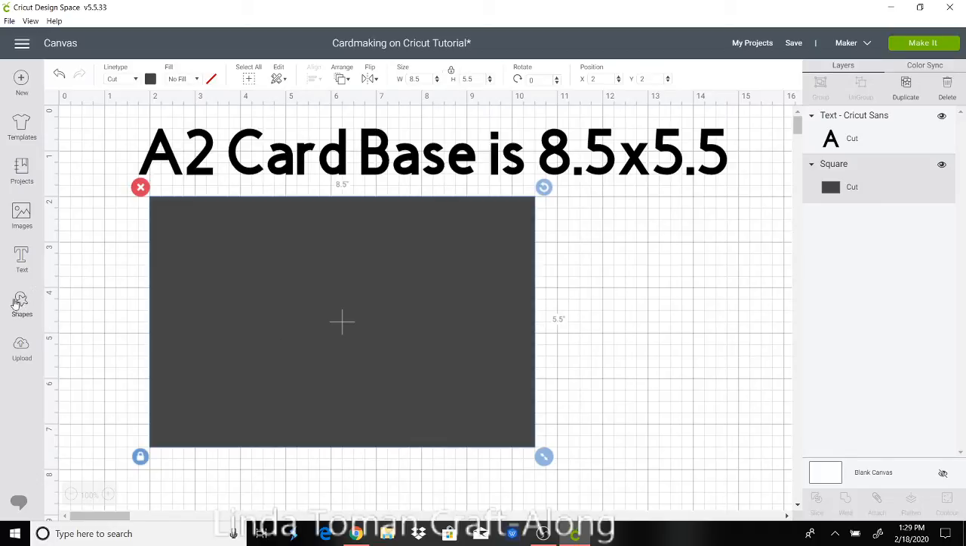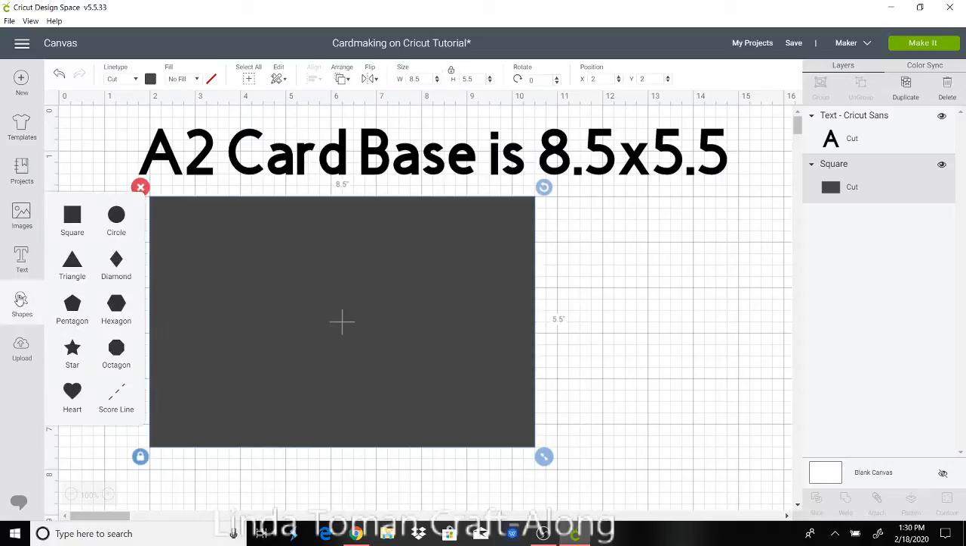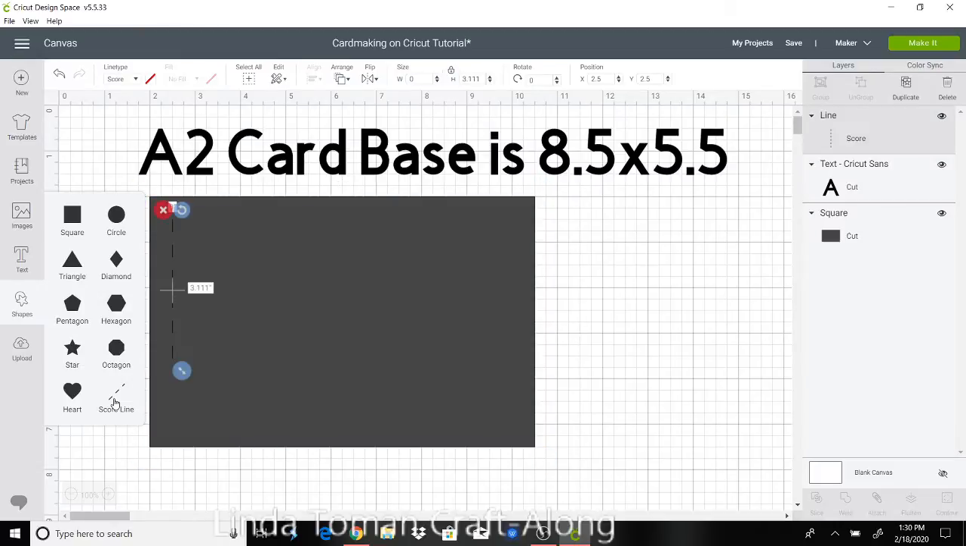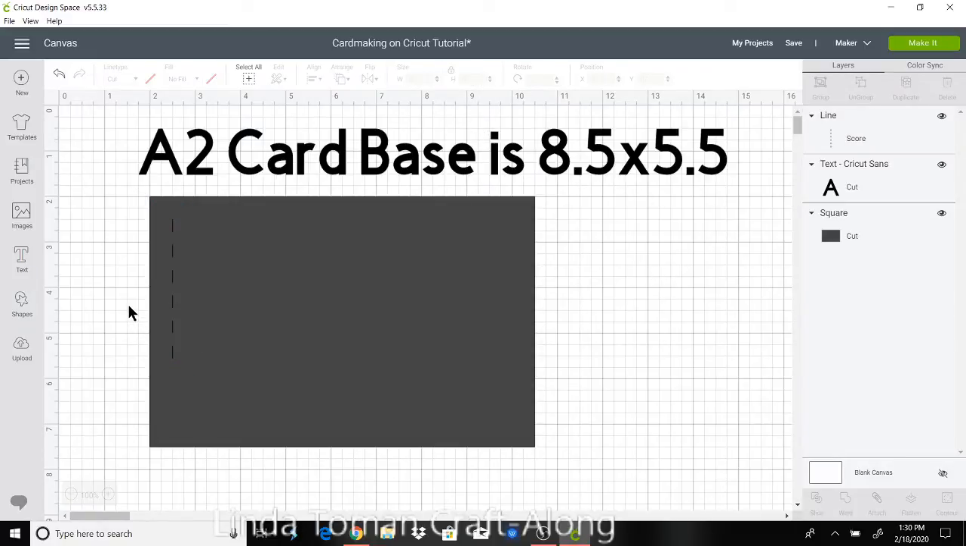So then I'm going to come back over to shapes on the left side of the screen, and I'm going to click on shapes. Then you see the score line? I'm going to click on the score line, and it's going to bring the score line up. I'm going to come up here. You can only do a height with the score line, so I'm going to backspace out of all that, and I know I want it to be a portrait card, so I'm going to make it 5.5.